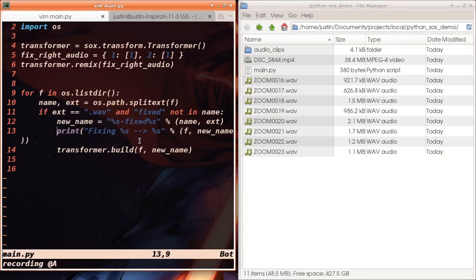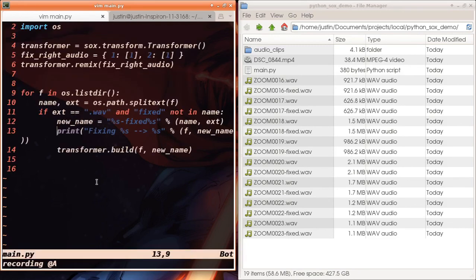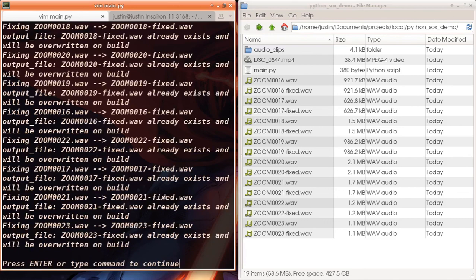And now if I run this file, it should fix everything. And now we see the messages for files as they're being fixed. And also if I run this again, that's no problem. It's overriding the fixed files from the previous run, but the important thing is it's not operating on these fixed files.